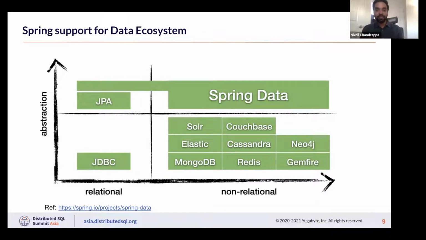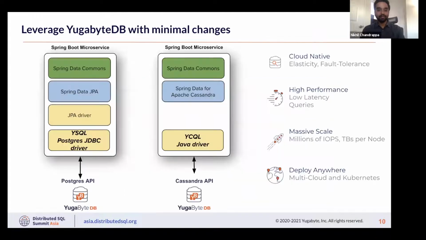Spring Data JPA has been very popular over the years, and now Spring Data provides support for pretty much all the other NoSQL databases out there. So in today's session, we're going to see how the Spring Data integration with Yugabyte works, what Spring projects Yugabyte is compatible with, and how we can implement our microservices using Spring Boot and Spring Data with Yugabyte DB.